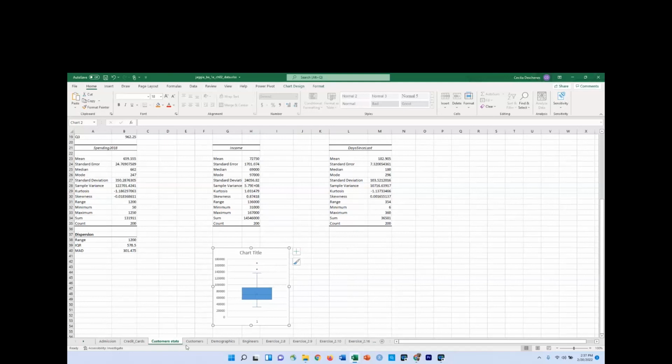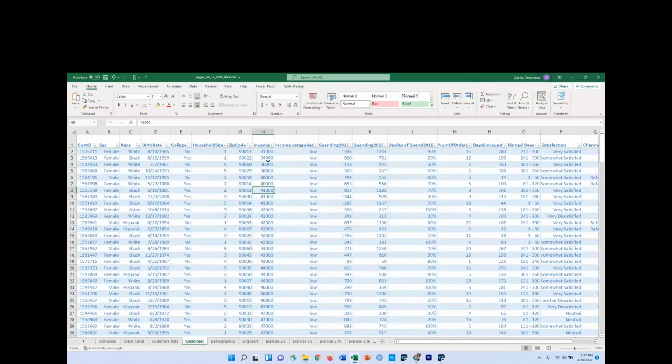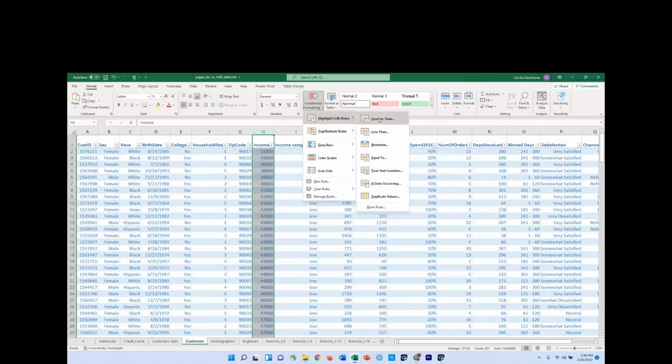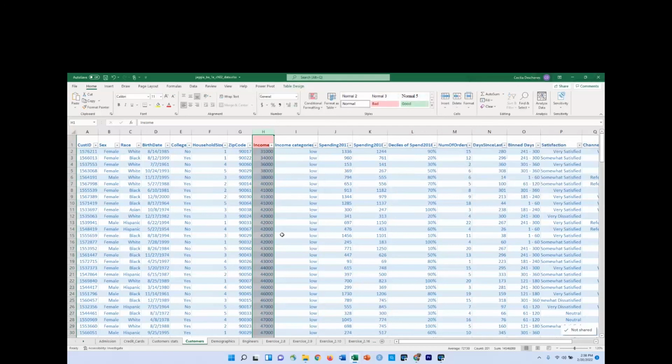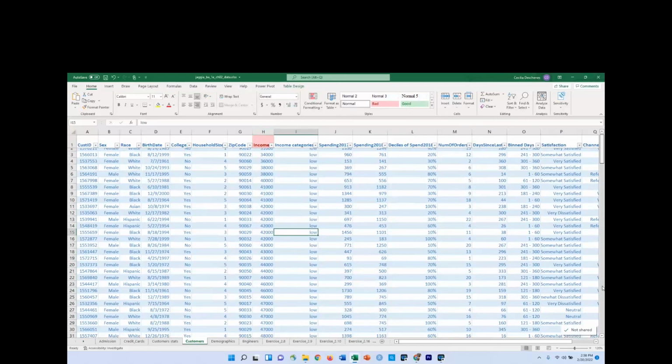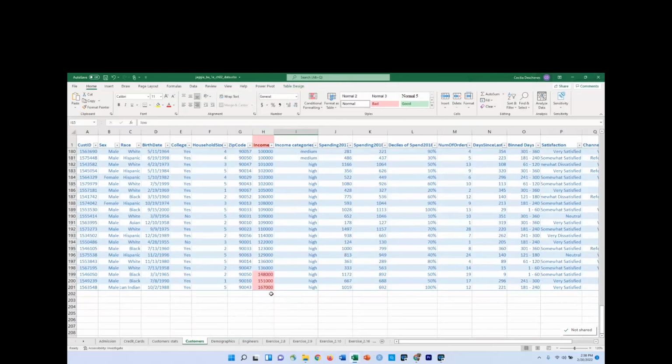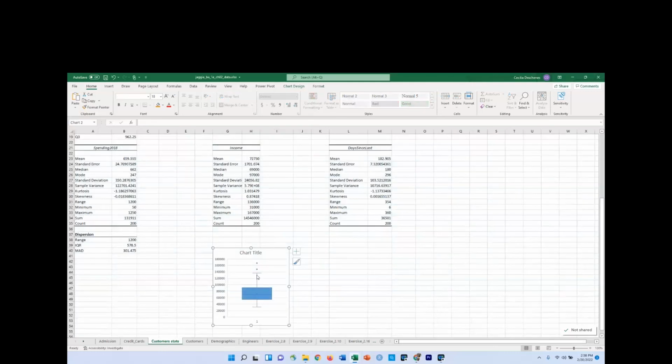So we could come back over here to customers, and we can do what's called conditional formatting on this table. And we can say we're going to highlight anything that's greater than 136,000. Okay? And scroll down to the bottom, and it will find those values for us. So let's go back and look at those highlights again. So the top of that whisker was 136,000. We have a 148 here and 167 here.